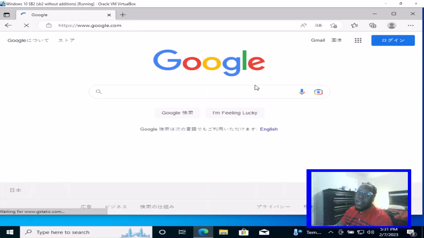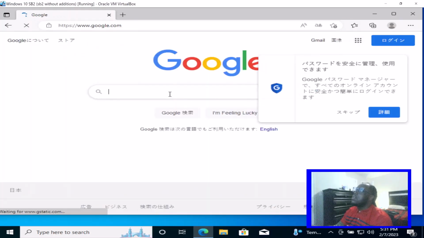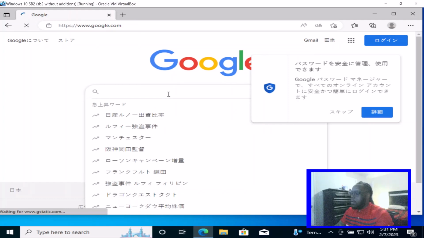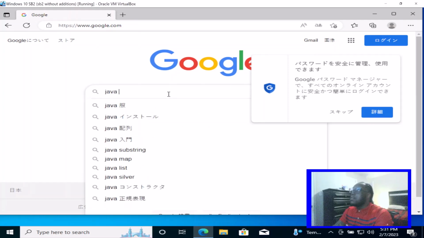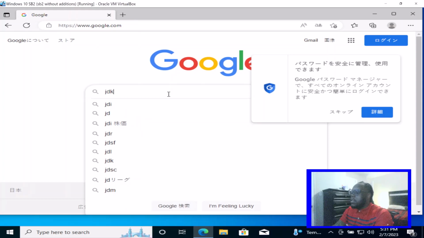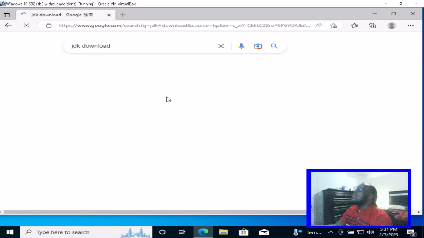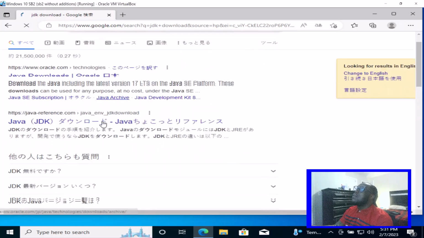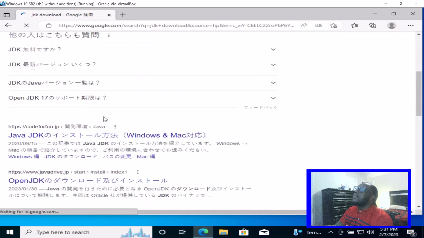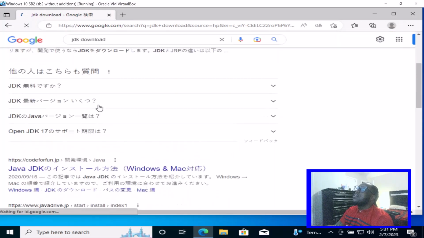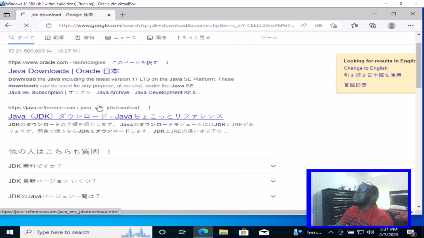Alright, guys, so to download the Java Development Kit, this is what you're going to do. You're going to go to Google. We're going to type in Java, JDK download. We're going to click on the first link. Sorry, it's in Chinese because of my VPN.